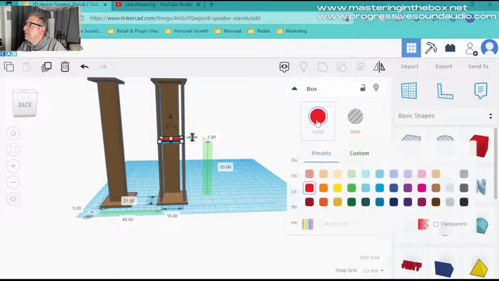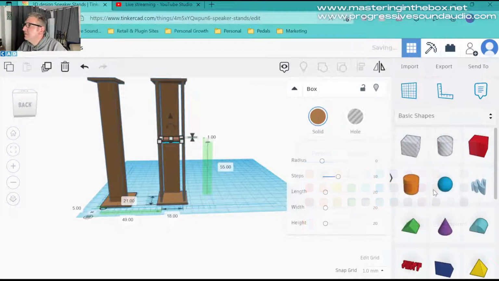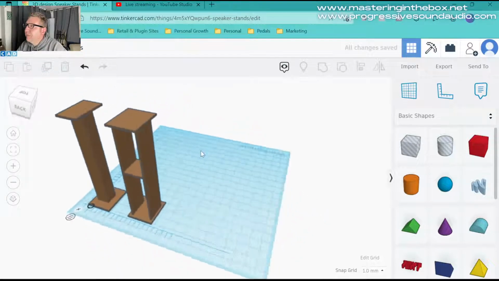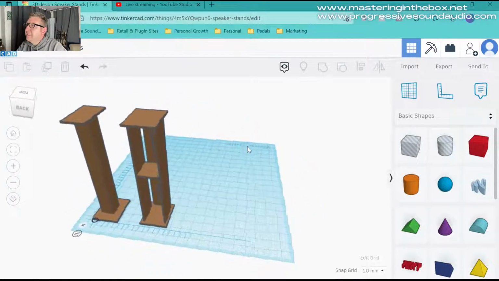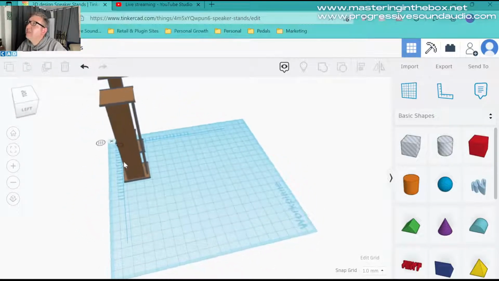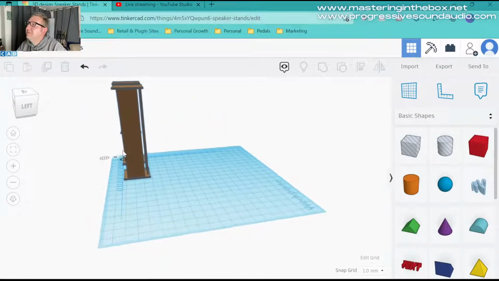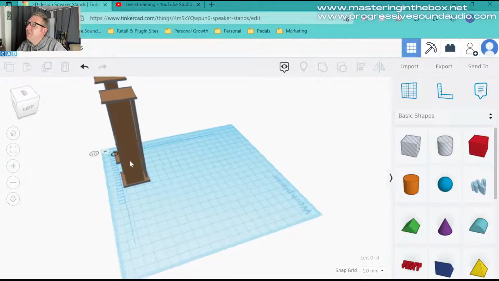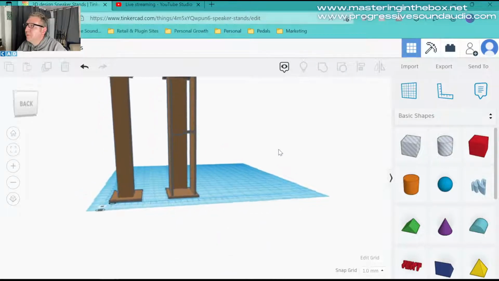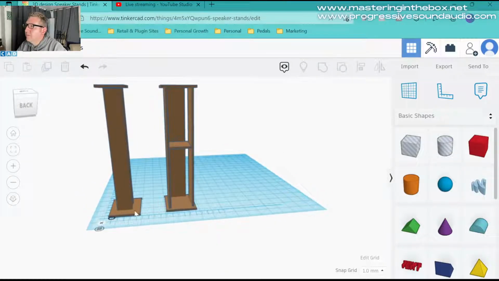So let's quickly do this. You want solid, and let's do a nice diarrhea brown again. So there you could do something like that. And it's going to add some extra rigidity to your speaker stands. A little bit wide. Is it wider? Actually, we've done this one, so it's a little bit shorter this way, but it should be wider this way. Let's have a look at that.